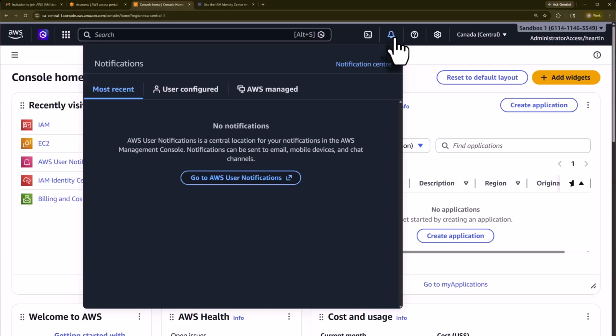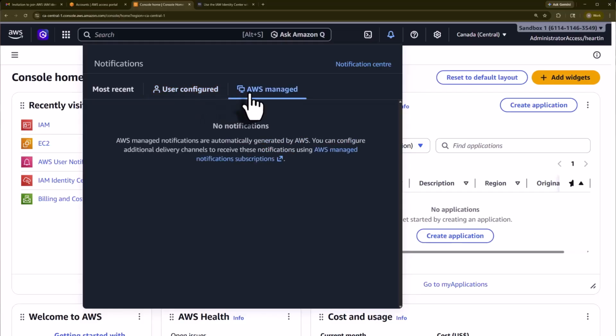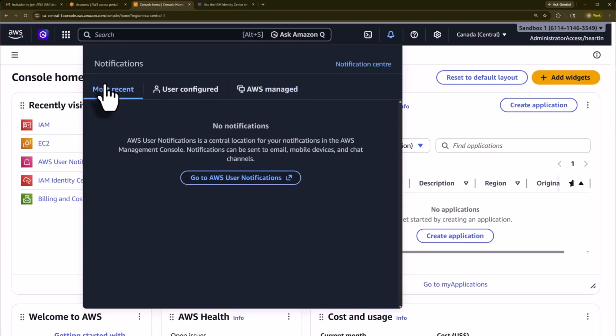In this panel, we can see different sections such as most recent, which displays the latest notifications, user configured, which displays the notifications that we have configured ourselves, AWS managed, which contain the notifications generated automatically by AWS services. Currently, we can see that there are no notifications, which means there are no recent alerts or updates related to this account. AWS also provides a notification center, which allows us to manage how notifications are delivered. Notifications can be sent to email, mobile devices, or chat platforms.